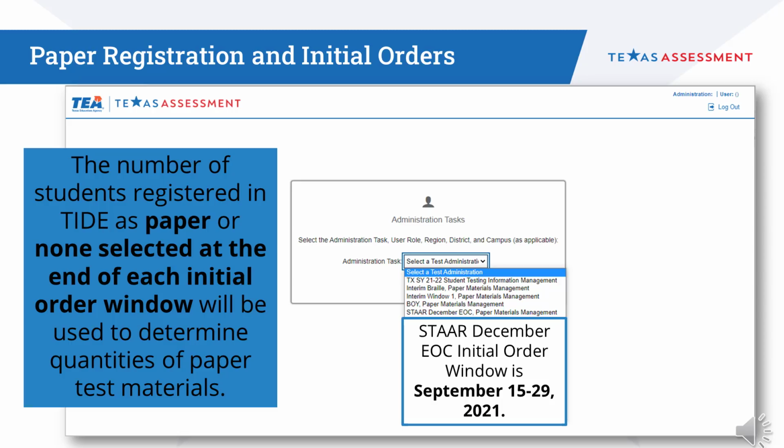For the December STAAR EOC, the initial order window is from September 15 to September 29, 2021. Initial order registration and calculations will take place in the overarching Texas School Year 2021-2022 Student Testing Information Management, based on the test format entered there. To review the initial order for each STAAR administration, select Paper Materials Management for the applicable STAAR administration. This sample image shows the drop-down menu where district coordinators can select to review the initial paper orders for different administrations.